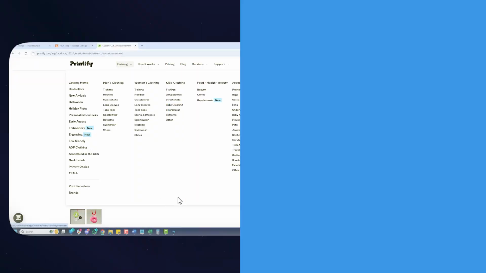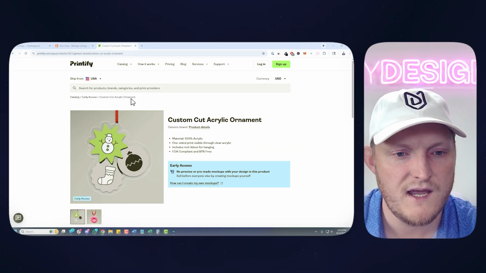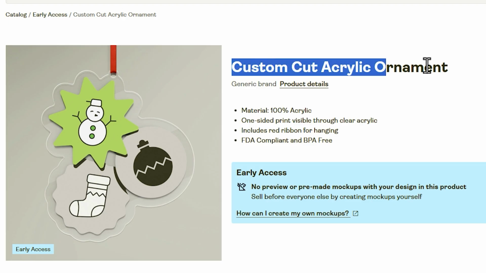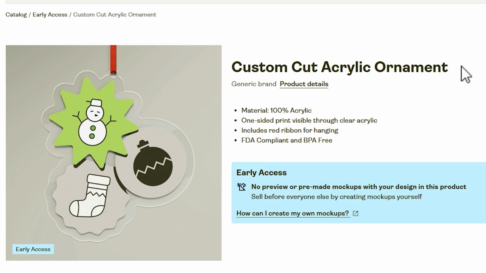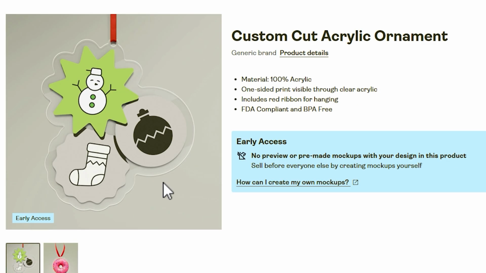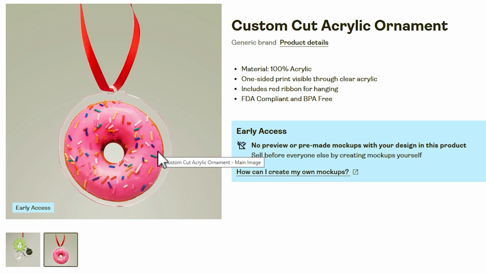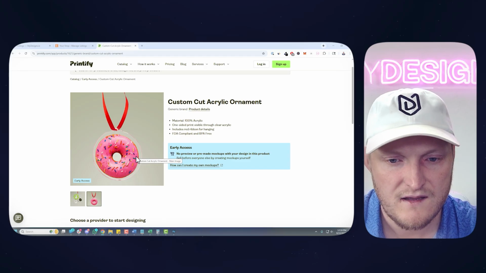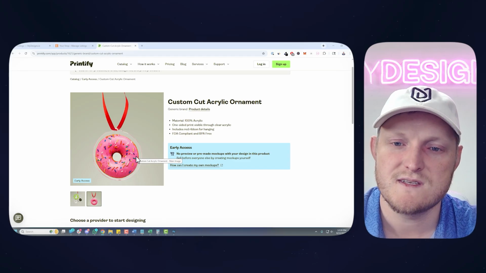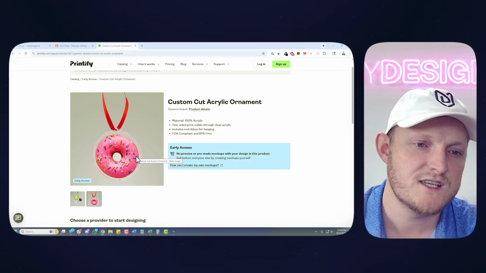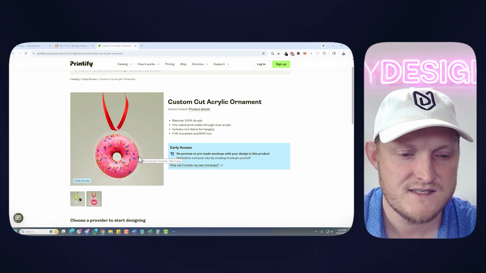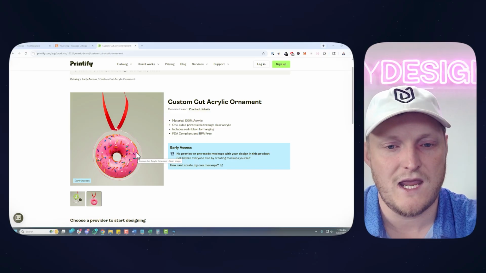Let's get started. All right, so I'm over here on Printify and I'm under the early access category. So I see these custom cut acrylic ornaments. These are great. You can see I can cut around the shape. Another example here being this donut. I think these are awesome. Acrylic's great. It's not gonna break. You're not gonna have those type of issues with your ornaments. This will work great for Halloween ornaments, Christmas ornaments, any type of ornament. It's another really good style that can cut around custom shapes.